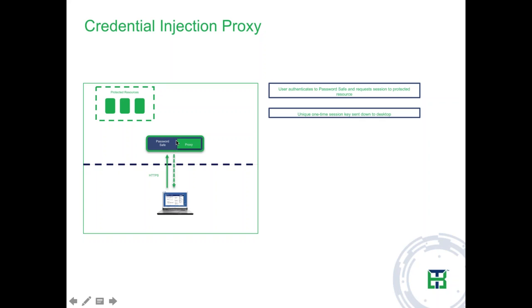And the user will ultimately request access to a system. Now, instead of giving the password out to the user, which you would normally expect with a password management system, we automatically launch MSTSC, PuTTY, Reflection, MobaXterm, whatever you happen to use, any SSH or RDP client.